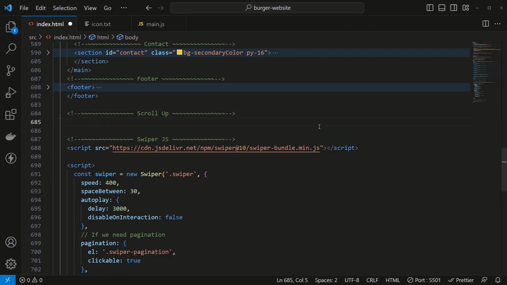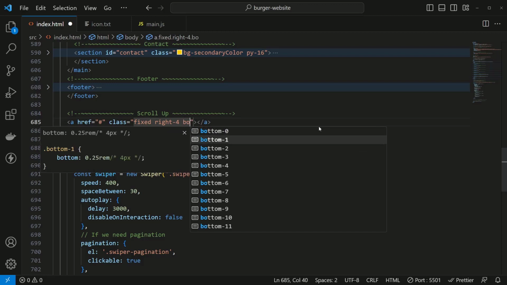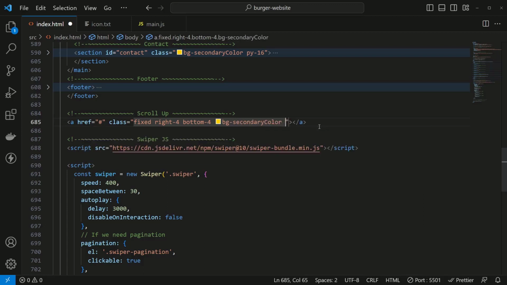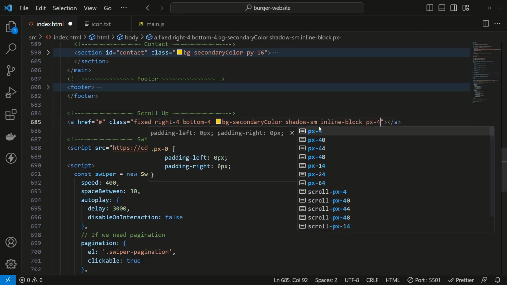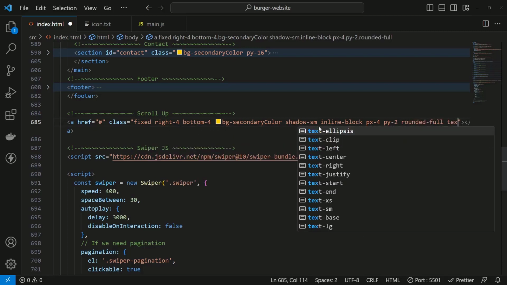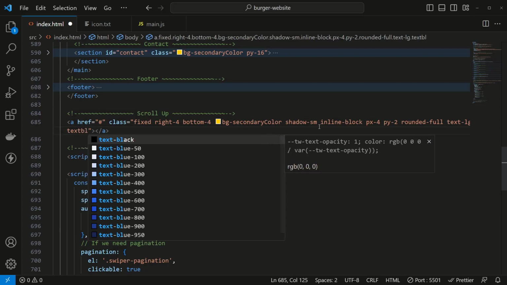So in here, let's have an anchor tag. href will be hashtag. Give it a class equal to: position will be fixed, right 4, bottom 4. I want to add background color, so let's say BG secondary color. Shadow is small. Display inline block. I am going to add padding horizontally and also vertically. Rounded full, text large, text color will be black color.